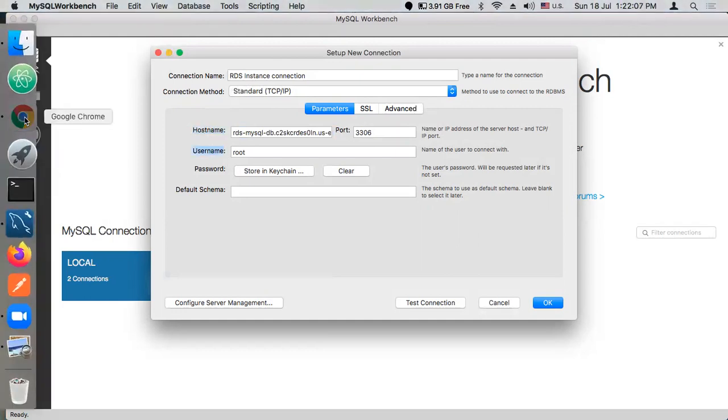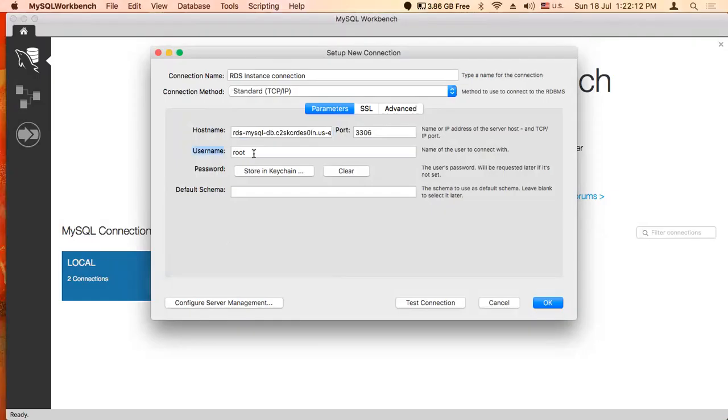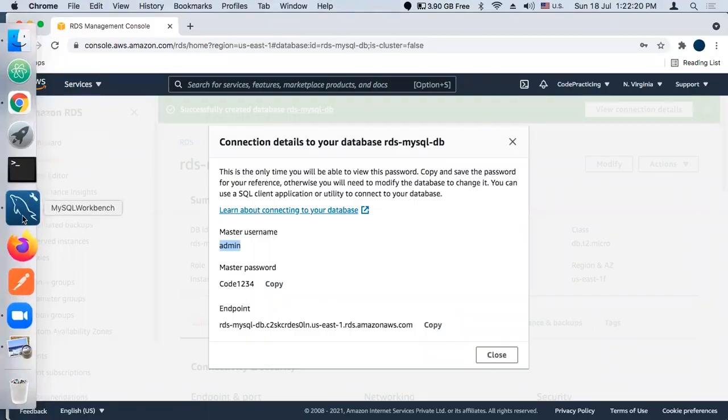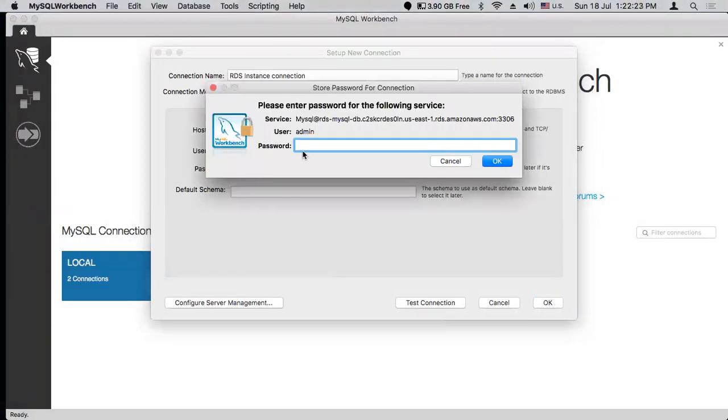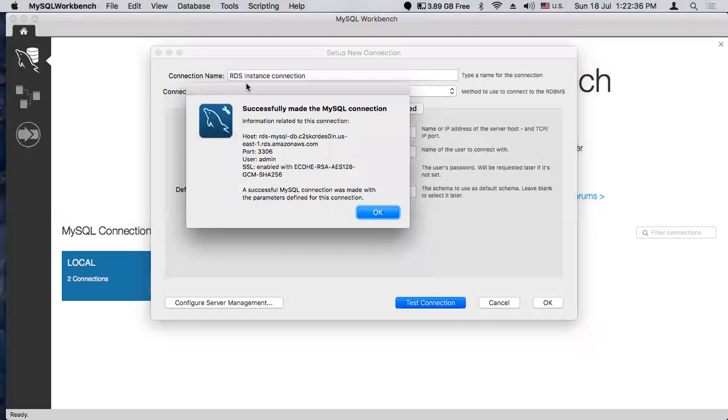Username, what is our username? Username is admin. We paste the password. What is the password? We have set code 1234. Paste. Okay, and now click on test connection. Let's check whether it's connected or not. Yes, successfully made the MySQL connection. Congratulations, you are now connected to the database.